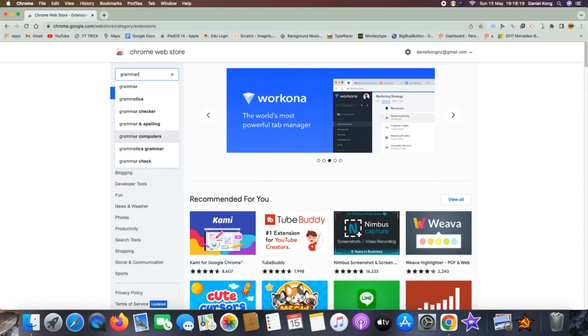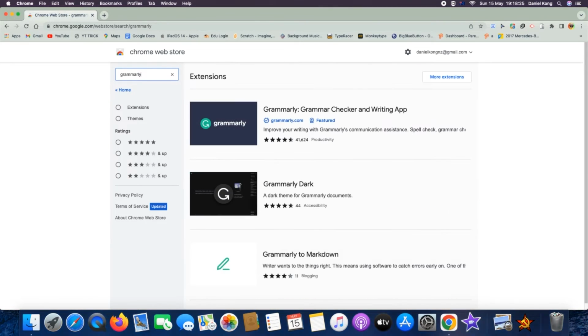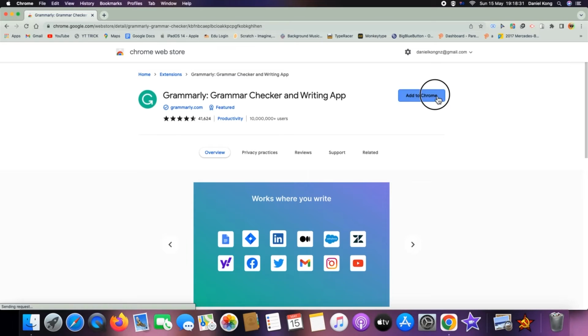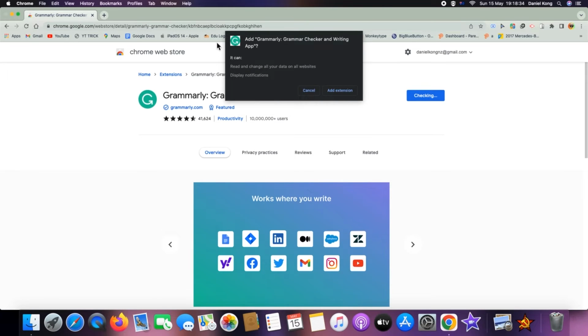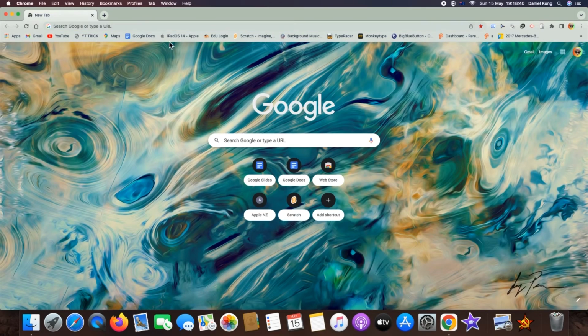It usually takes so long to load, so I'll just speed this part up of it loading. Okay, well, I thought I was going to speed that up, but I didn't because it was very quick. But if I want to add an extension, I just click add and then add the extension, but I don't think I need Grammarly, so I'm not going to add that. And yeah, so that's the basics of using Google Chrome.